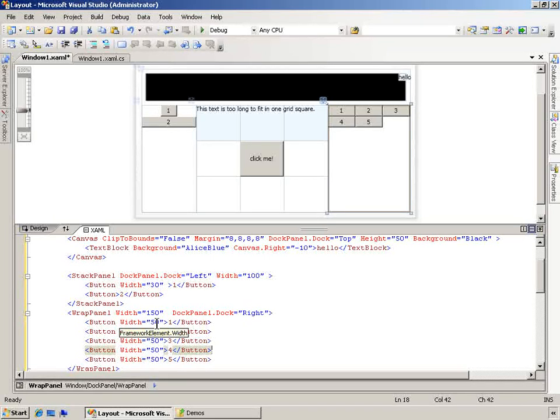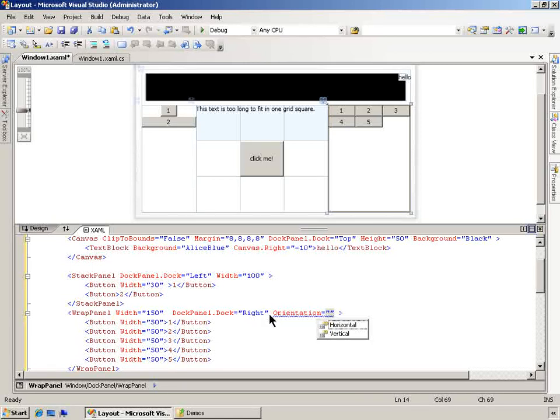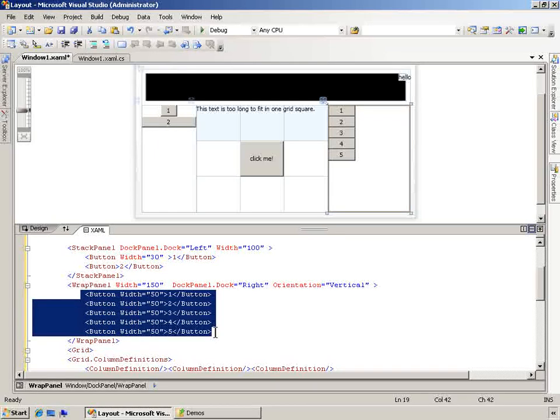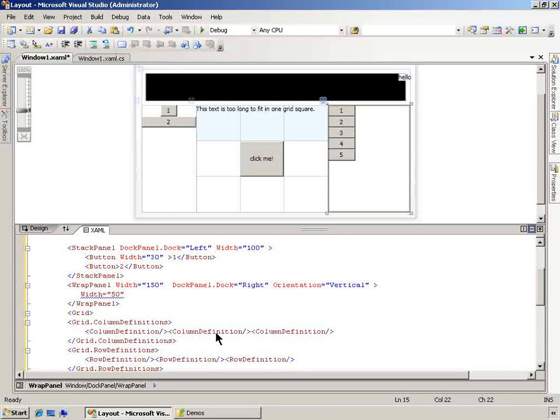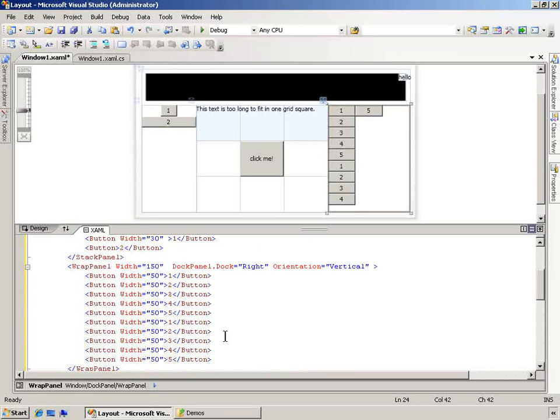We could also, if we changed these to height, and the orientation went the other direction, orientation was vertical instead of horizontal, and I had enough buttons, that they would start to wrap as well. And you can see 1, 2, 3, 4, 5, 1, 2, 3, 4, 5, and then they start over here again. So that's all of our built-in panel layout controls. We had the grid, the stack panel, the canvas, the dock panel, and the wrap panel.